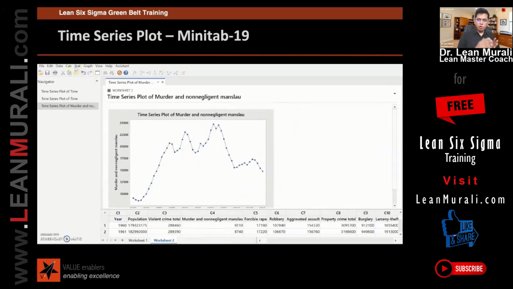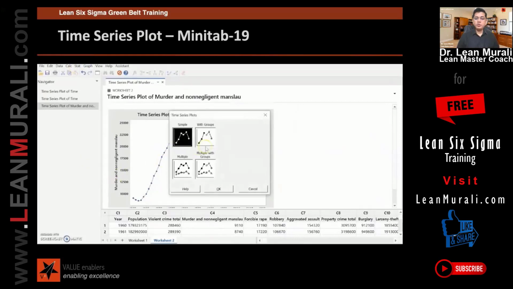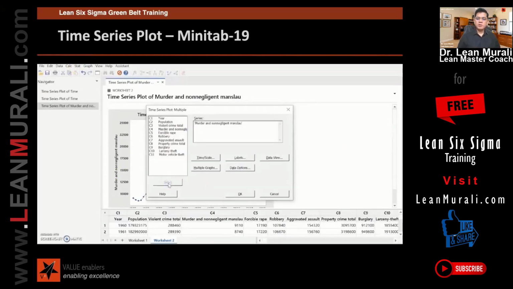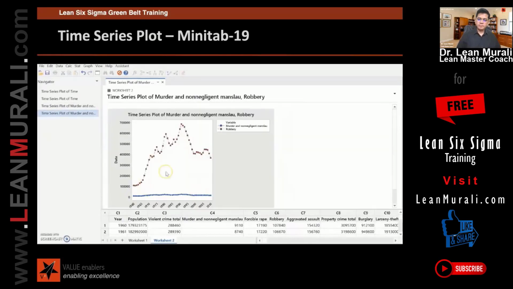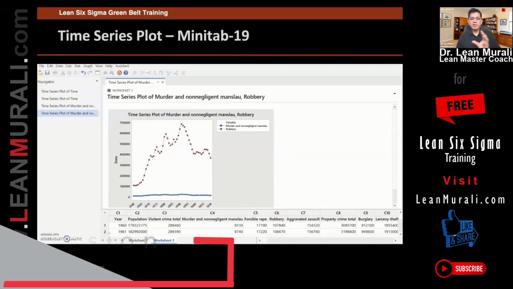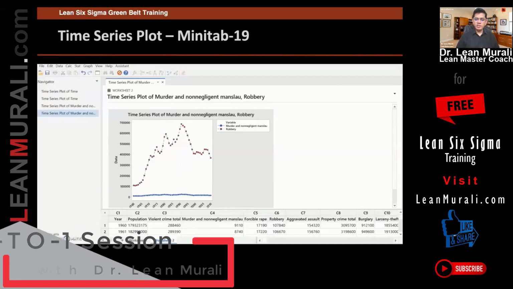Suppose you want both robbery as well as murder on the same plot, you can choose time series, choose multiple, okay? So murder and robbery, let's pick. C6 is robbery. So we select these two and then see how it comes, right? So timescale will be the same, calendar and year. Yeah, so you see that once you compare these two time series, you can find that murder is much lesser than robbery. So this is a very simple version of the time series in Minitab.